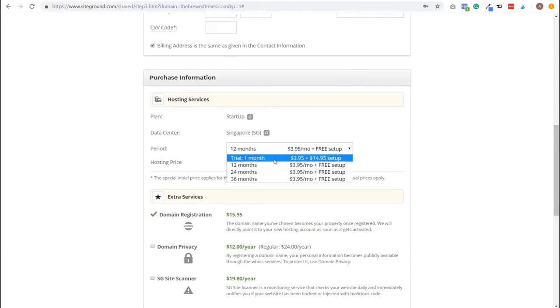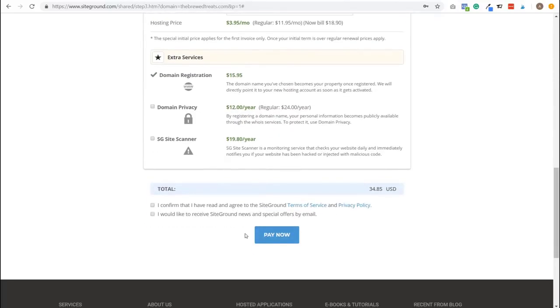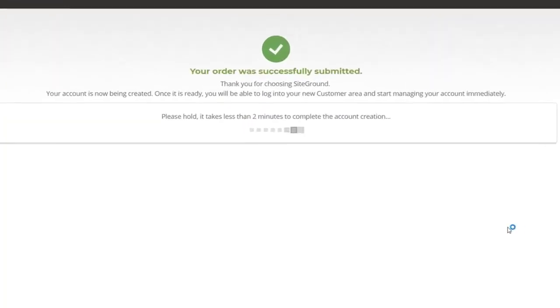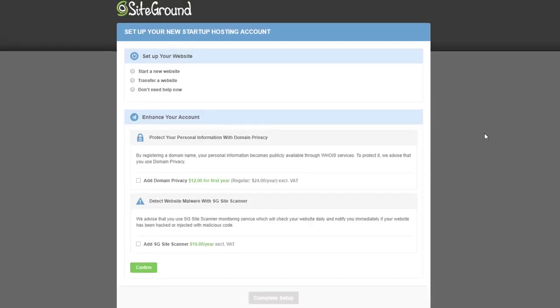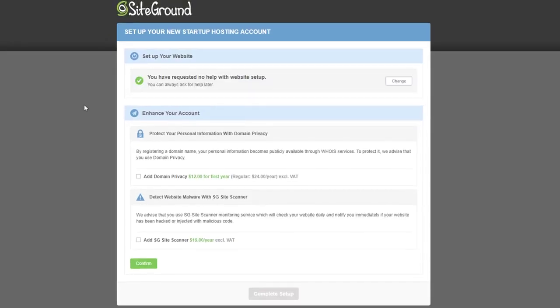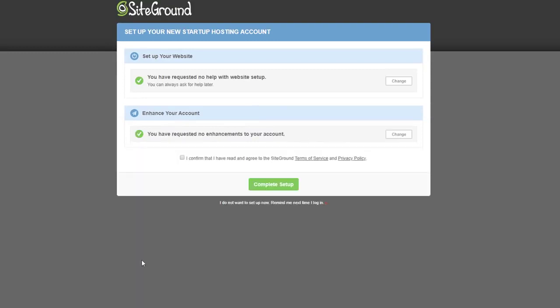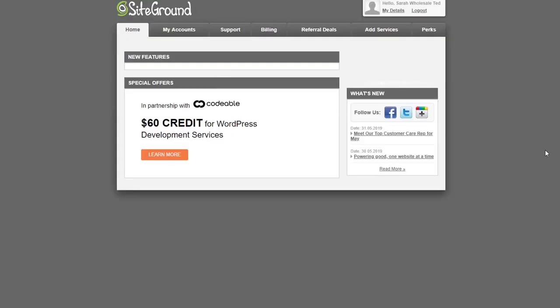Now, since I'm just setting this store up as an example, I'm going to select the trial, but the most cost-effective option is the 12-month option, and it's usually what I would recommend. Scroll down, then click the box to confirm that you have read and agreed to the terms and policy, then click the Pay Now button. Once you successfully submit your order, click Proceed to Customer Area. Tick the I don't need help now box, then just click confirm. Tick the terms of service box, and then just click complete setup, and then that's it.